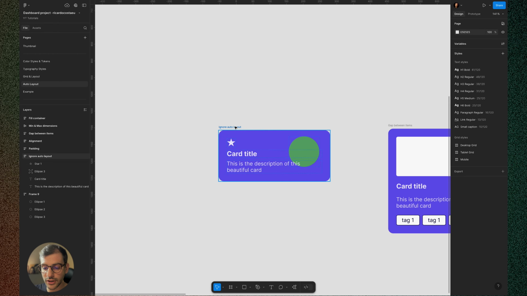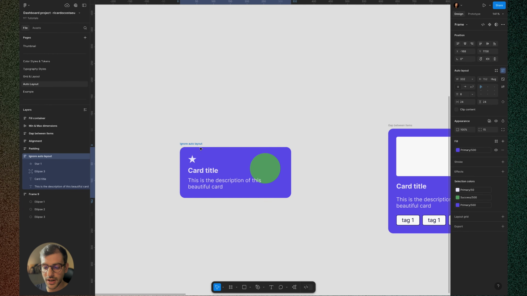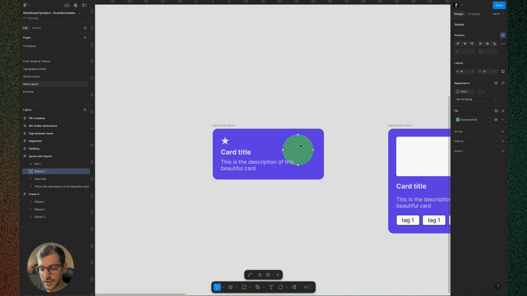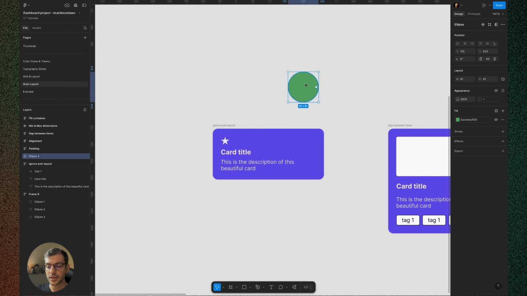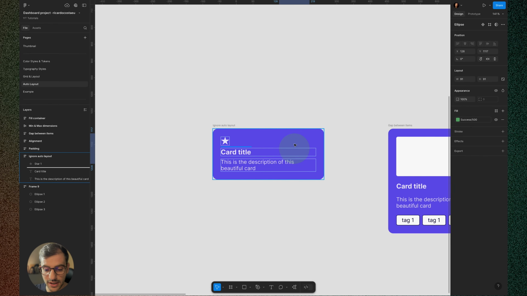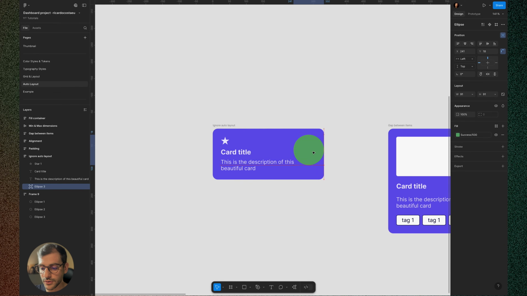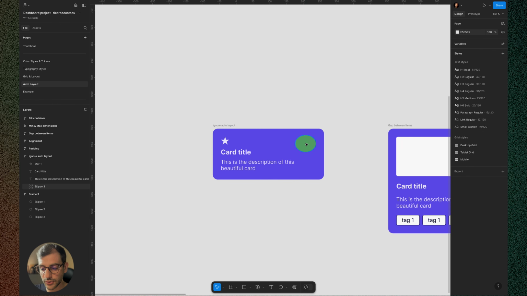If I now click on my frame and try to drag it, you may see that it's inside of it. So this is one way. The other way, if you cannot use Control, you can put it inside, then go to the right hand sidebar and click ignore auto layout, and the same will happen. So now you can work as you wish, and the layer is inside of the main frame, but it's not using auto layout.